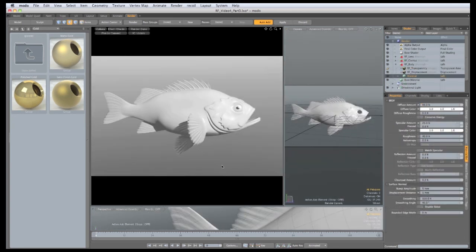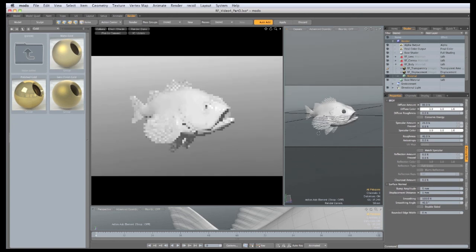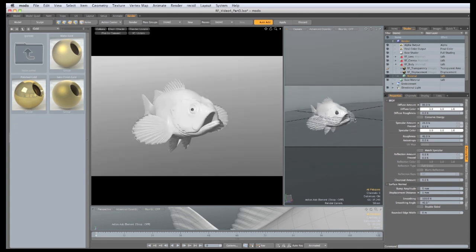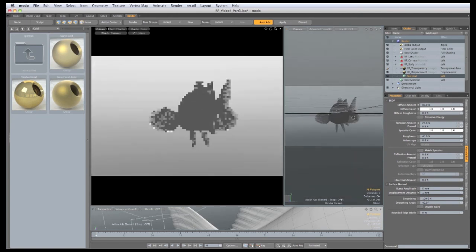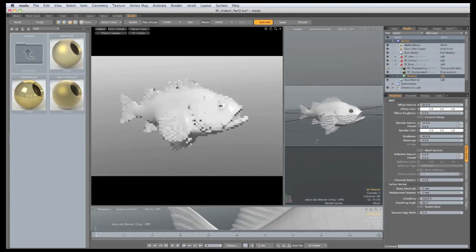So in the final animation we're going to be seeing the fish from this kind of distance, and you can see by adding that displacement and transparency map that the fins are looking much more believable. But importantly, the underlying geometry is going to be very easy to animate.